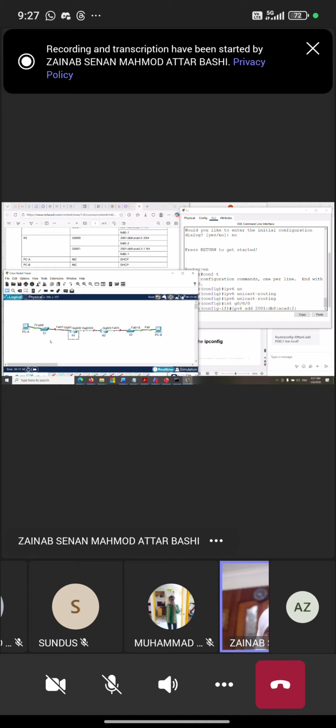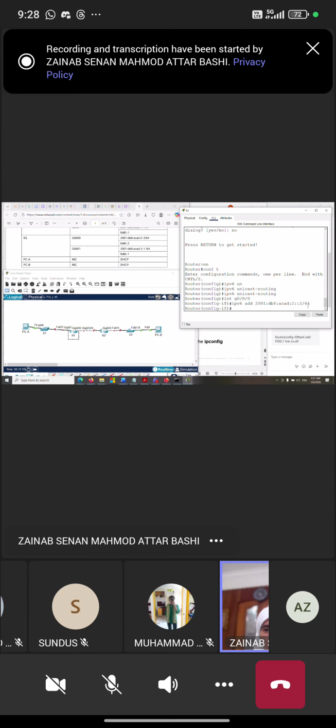2001:DB8:ACAD:1. This one here between routers, 2001:DB8:ACAD:2. So one of them will be ::1. The other one will be ::2. Okay, that's why we have to know how to distribute the IP addresses. 2/64. This is done.